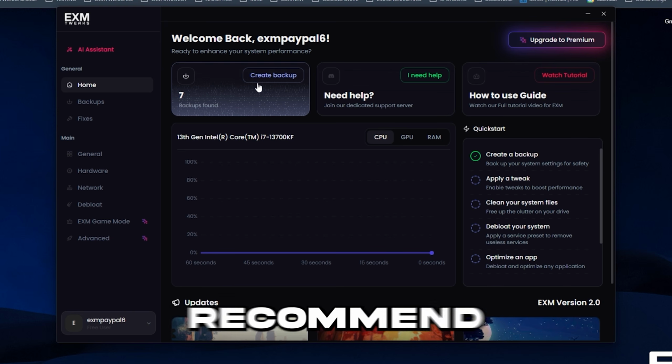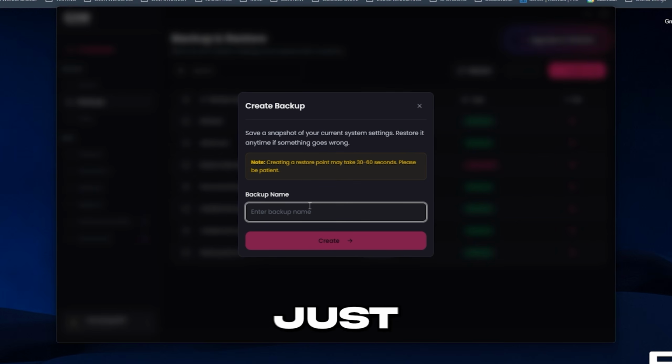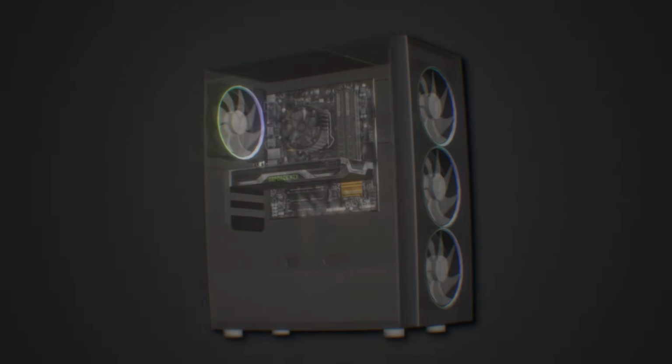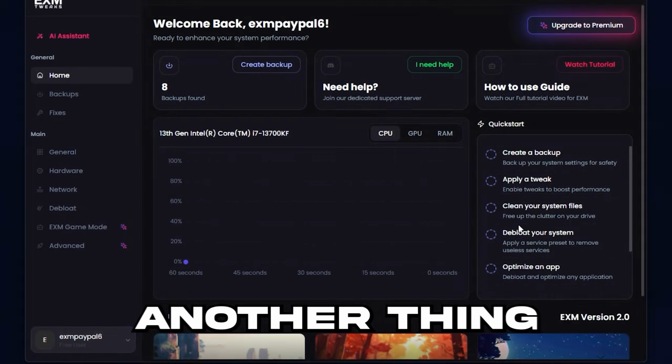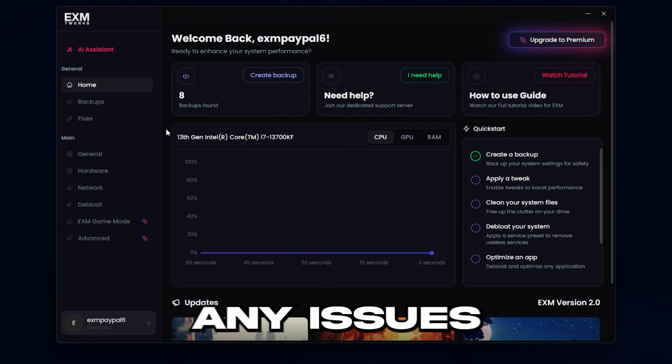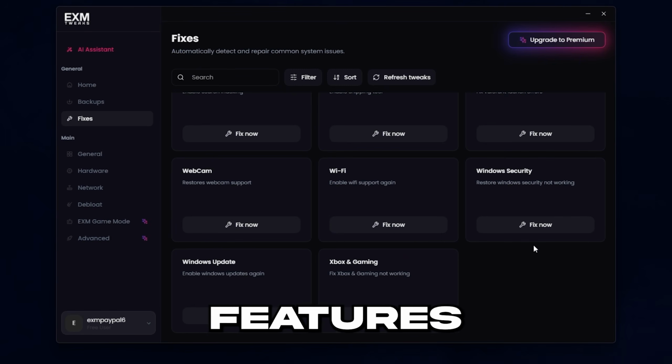So the first thing that I would recommend doing is creating a backup. Just go to backups, press create new, and just call it like before EXM. So in case you have any issues, this will allow you to go back and revert all of the settings. Another thing which I have to say is if you have any issues with the tweaks, you can use the fixes category to bring back Windows features that you may need.